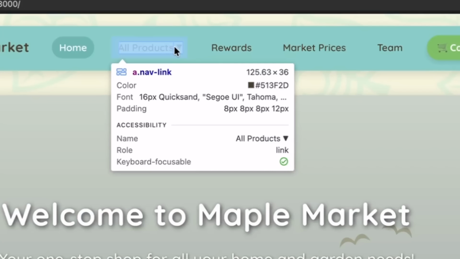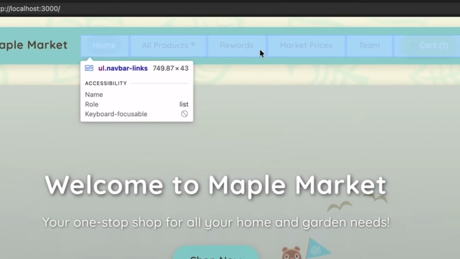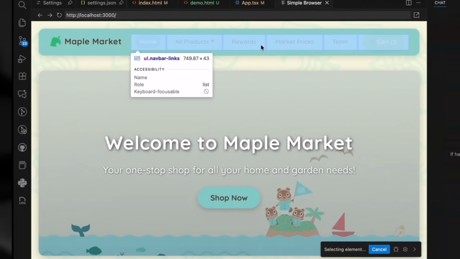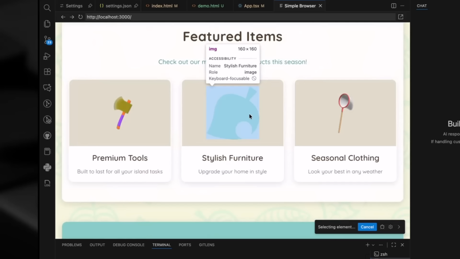This is actually just built in from Chrome DevTools, and it's really great because you can see exactly what type of element it is. You can see here it's an A, and it's called navlink, I guess. It has a specific width, a height. We can see the fonts, the padding, any accessibility stuff, whether it's keyboard focusable or not. It just gives you some really quick and dirty information. Maybe you need to see how much padding something has and how much you want to change it by. And you can quickly scroll through and see if there's something you want to change.